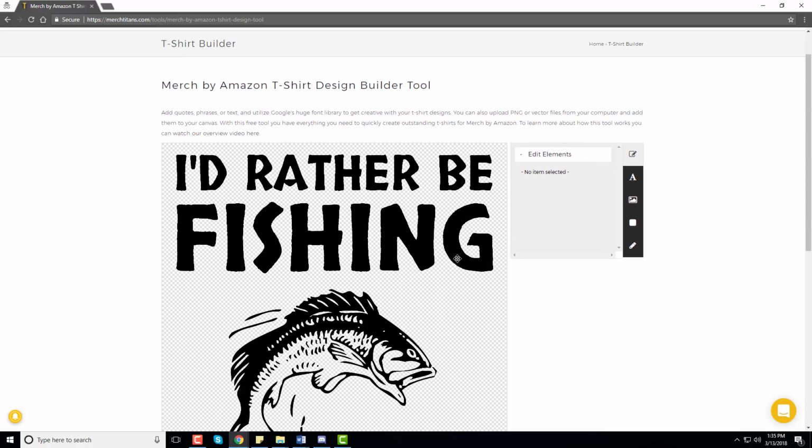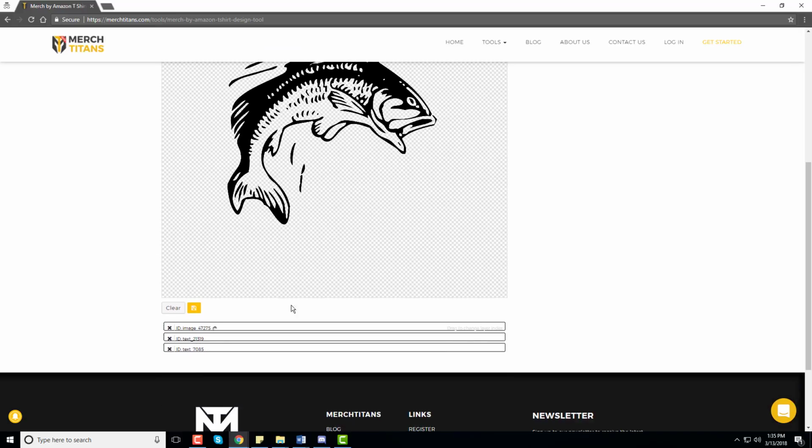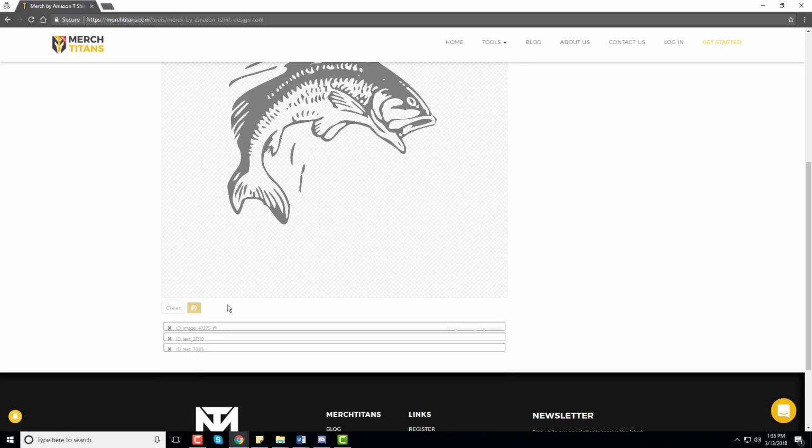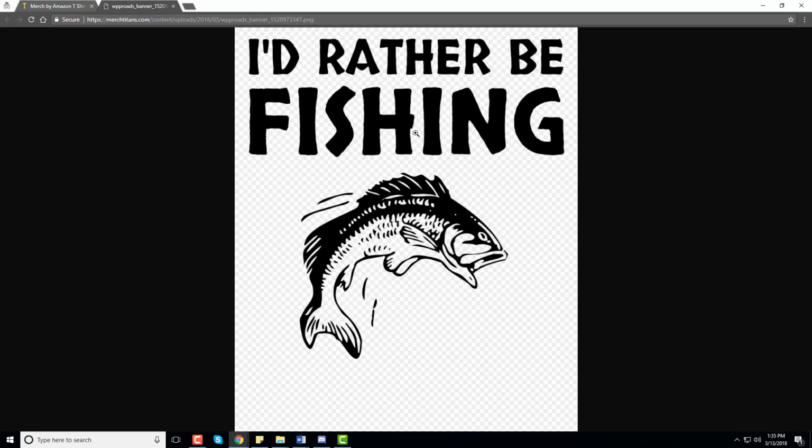Anyway, now that this is done, what you want to do is scroll to the bottom. You'll see this yellow save button. So click save design and just give it a few seconds. It's preparing the design and it should open it up in a new tab. And from there, what we can do is right click on the image and then click save as and download it to our computer. And it will already be for the dimensions of Merch by Amazon.